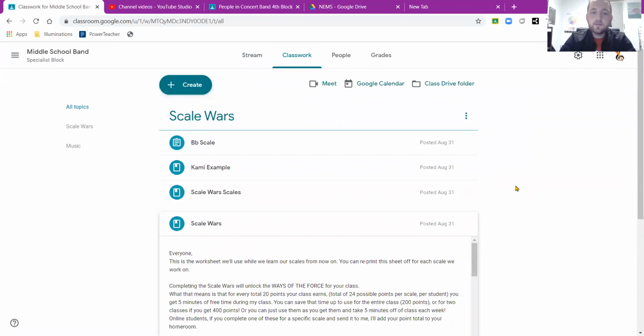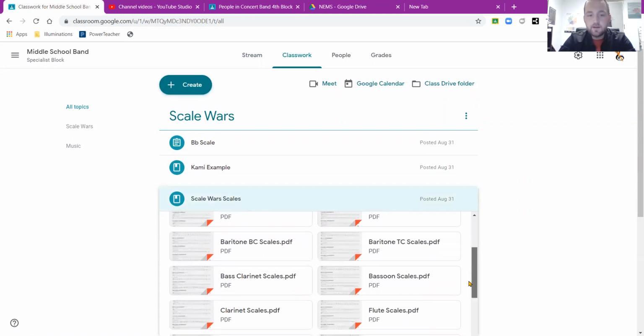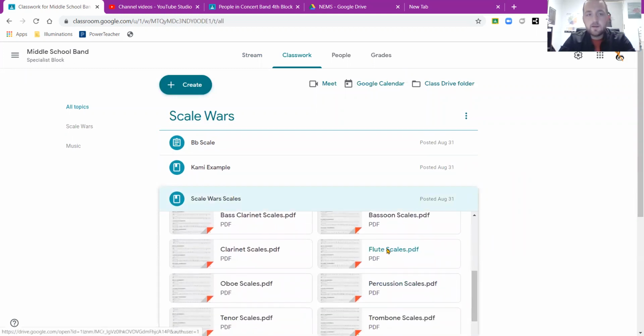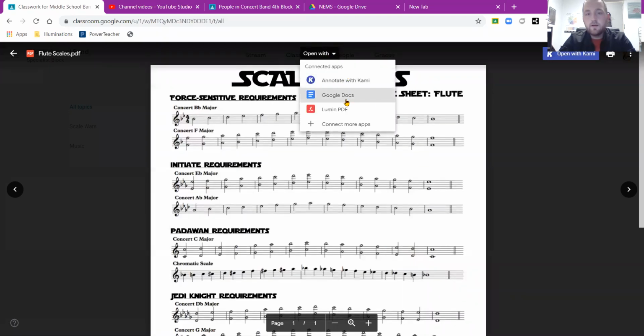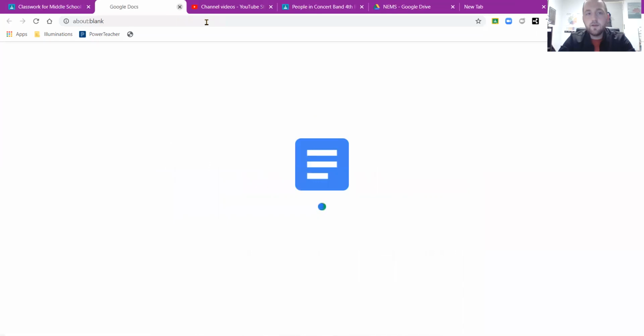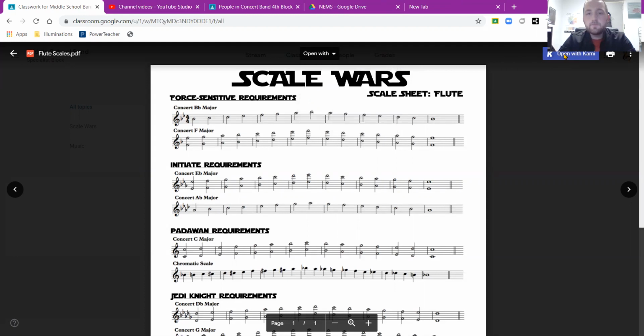You can open two things here. You can open up the Scale Wars scales, which I'll do flute today. Open up my scales. Just open it with Kami. Annotate with Kami. If you don't have Kami, you need to download the Kami extension. But I think most of you should. So you're going to open it with Kami. Leave that open.